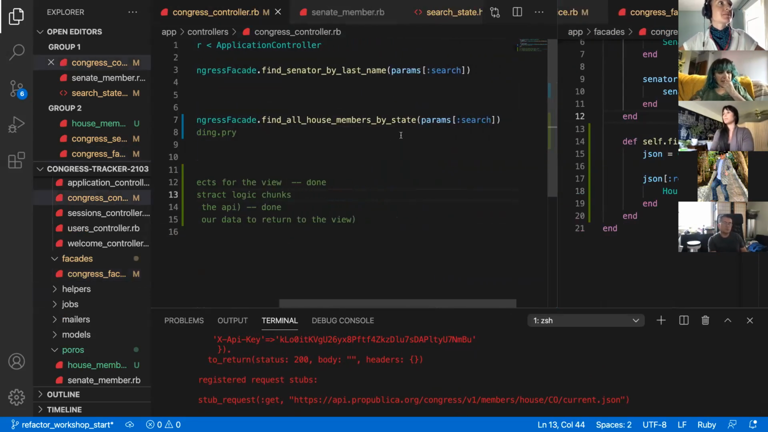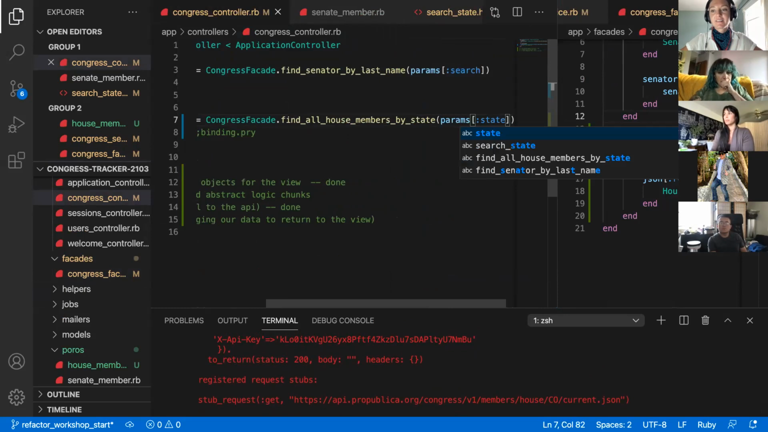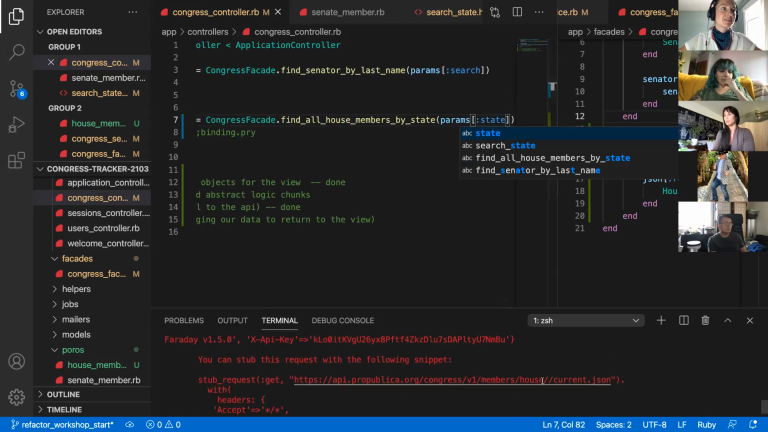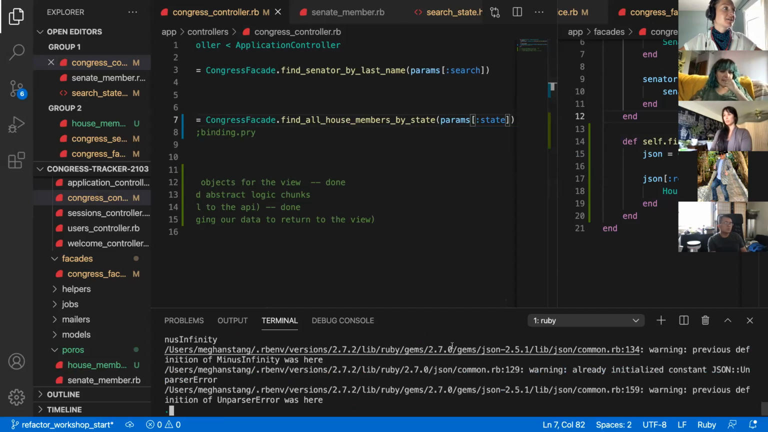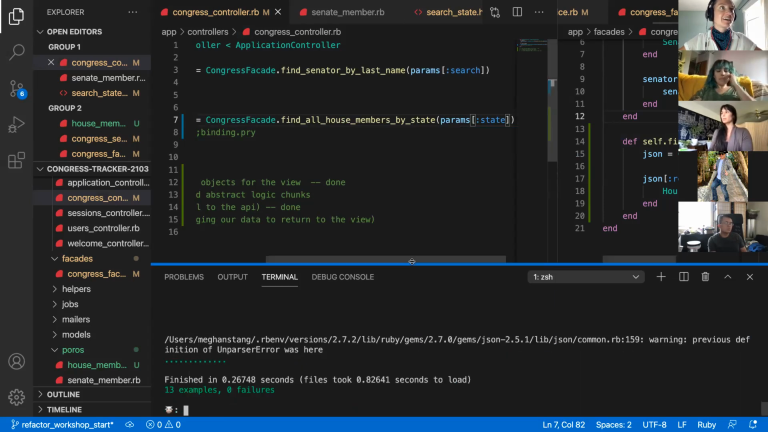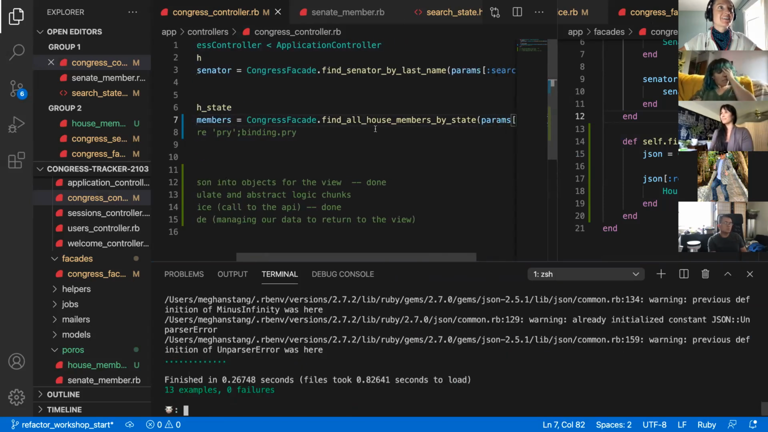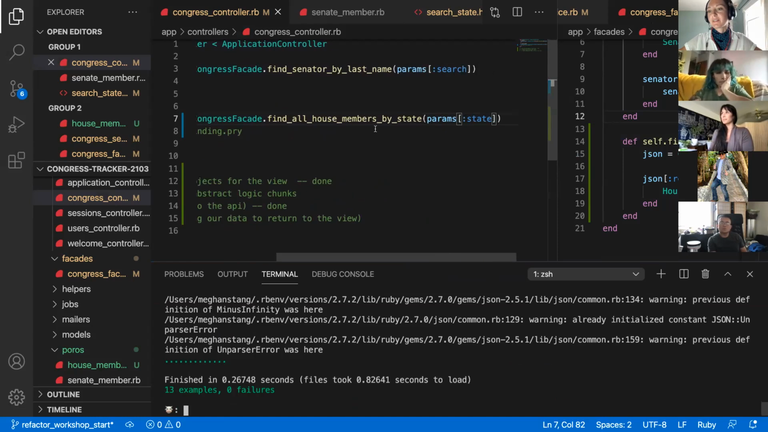So, find all house members by state. We have, oh, that's it. Param search is what I just put here instead of param state. So it wasn't actually finding the state. It came out as nil, which is why that was empty here. Let's run it and see. There we go. Okay. Any questions on my error there, my typo, or why that happened? I just selected the wrong param.